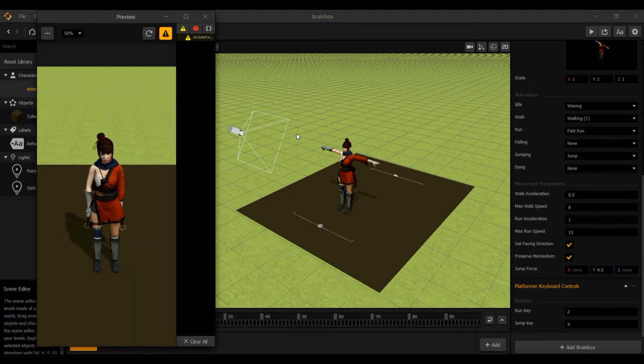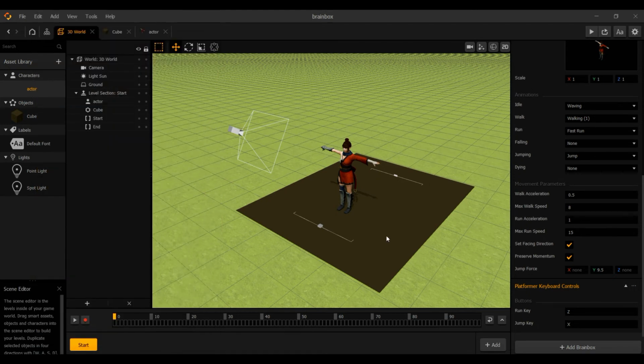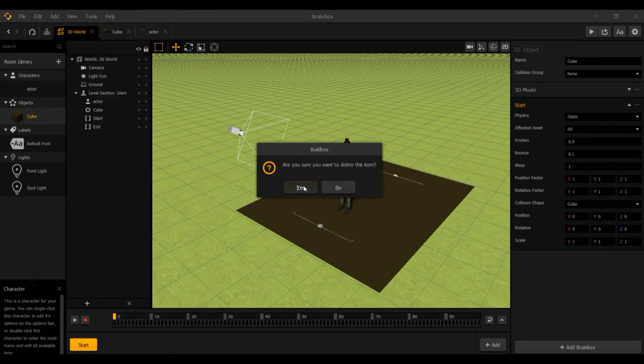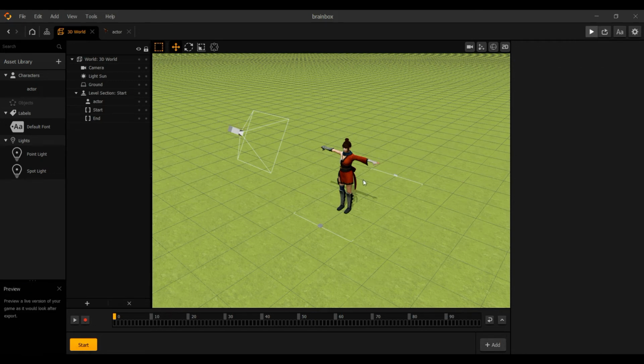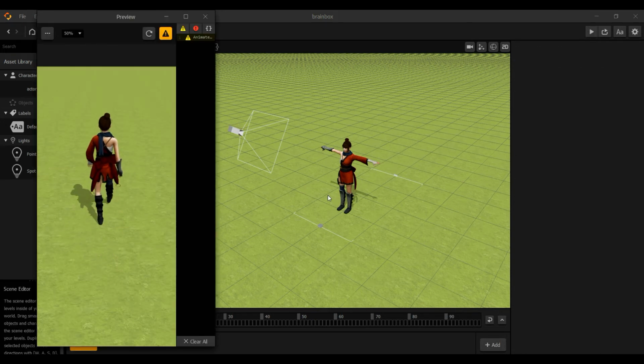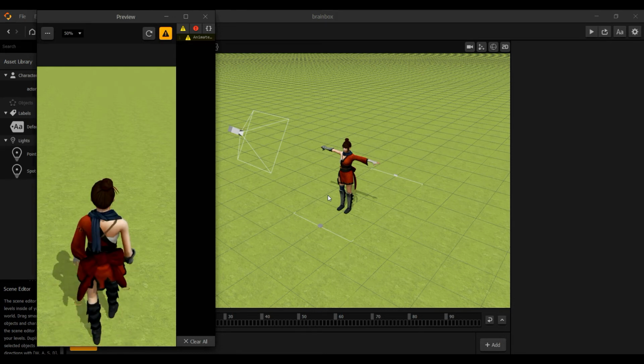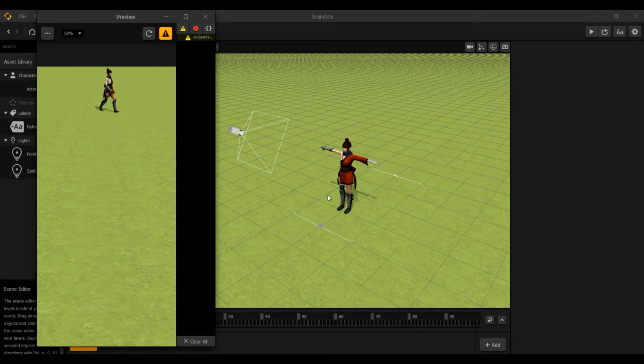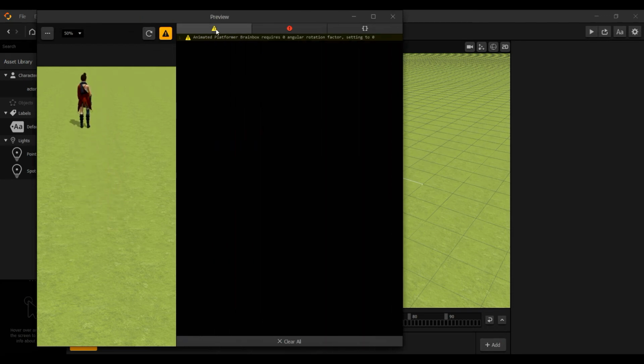Now when you play this again and press W, it's moving. Yes, she is moving. Let's remove this ground for now. We will be adding ground and working on the ground tomorrow. Now you can see she is moving properly, and she is running properly. But there is a problem. We need to add some friction here, and we are getting a warning here.